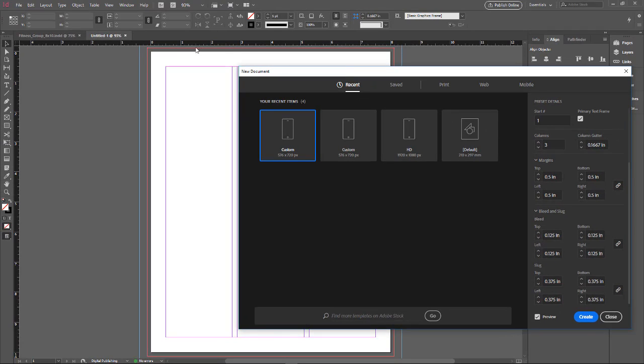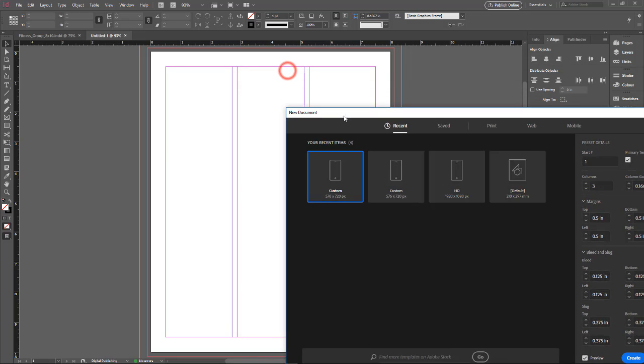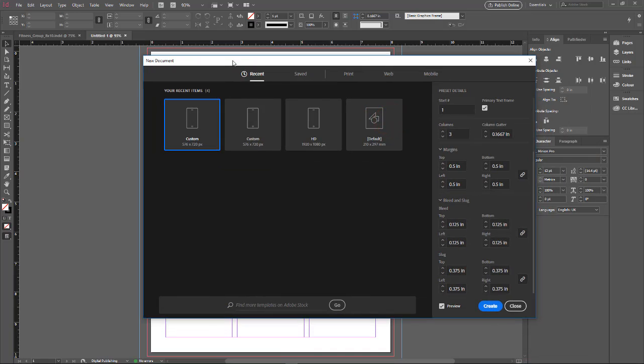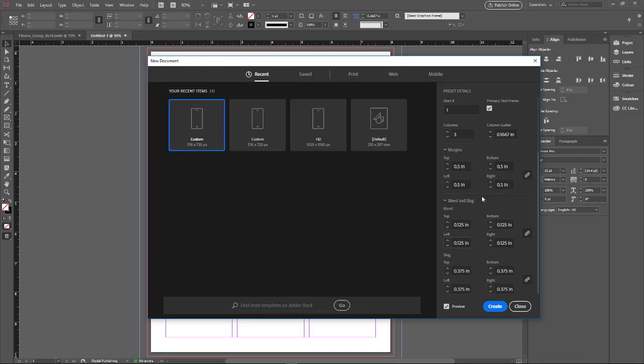So the red line is our bleed. The white area is our final print size. That's our actual work area. This purple and pink line here, these are the margins, and you can see 3 columns in the document itself. So this is looking pretty good.